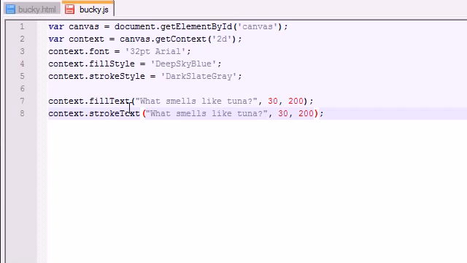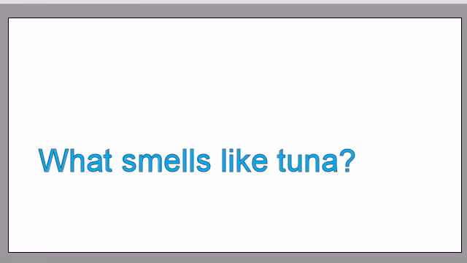Stroke text. Now you can leave all the other parameters the same, and the stroke text is actually going to be this color right here. So if you save this and refresh it, check it out. This is deep sky blue, and the stroke is dark slate gray or whatever I did. So that is how you write basic text to the screen in HTML5.